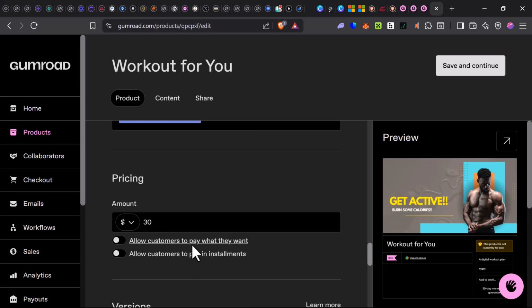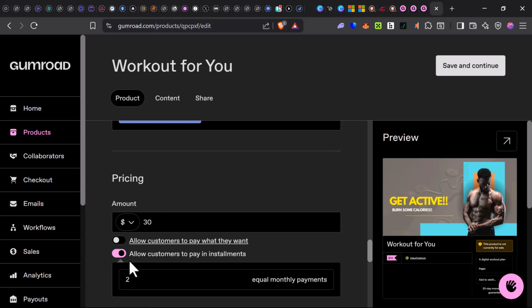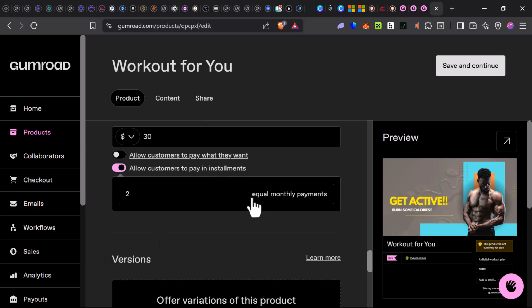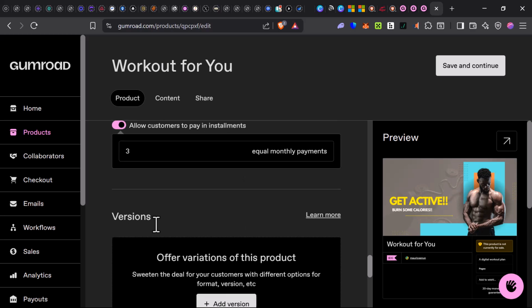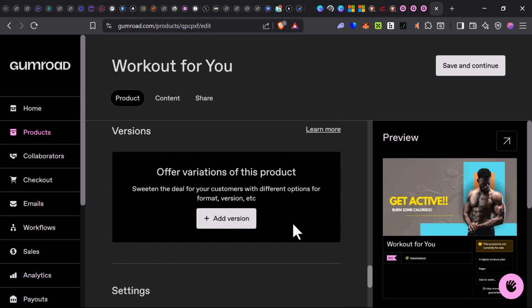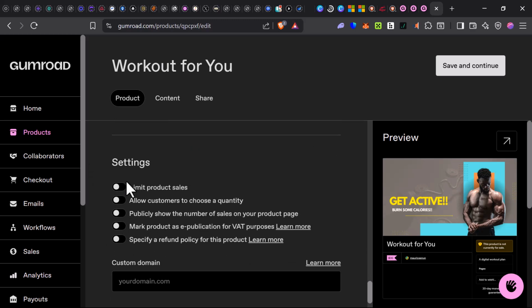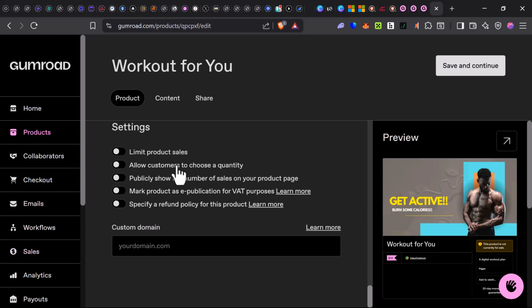And then as for the pricing, allow customers to pay what they want. Nah, allow customers to pay in installments. Monthly payments, you can now set it to 3 monthly payments, and then versions, offer variation of the product. So you could have different variations of this product at different prices. And then settings, limit product sales, allow customers to choose a quantity, publicly show the number of sales on your product page, mark product as e-publication for VAT purposes, and then specify a refund policy. And then you can also set up a custom domain. So I'm just going to be skipping through this and clicking on save and continue.